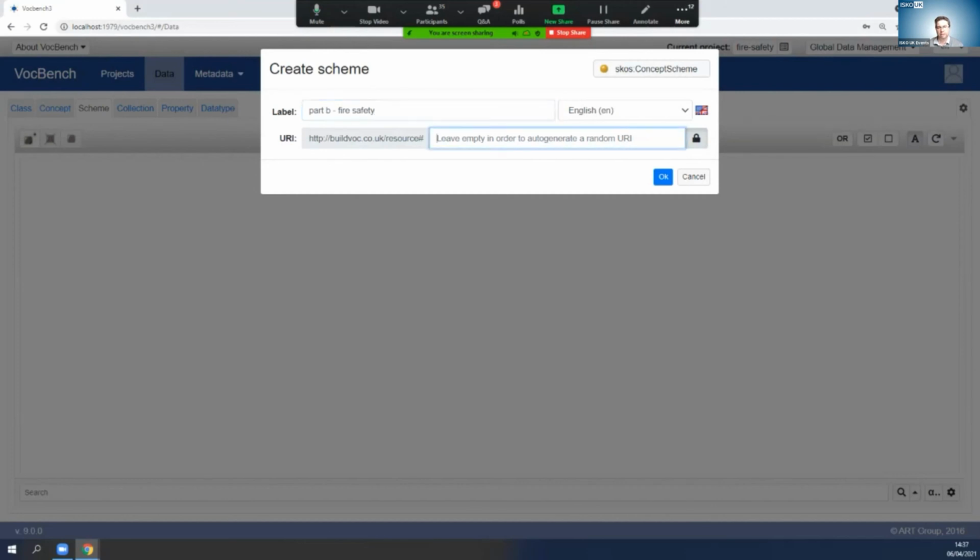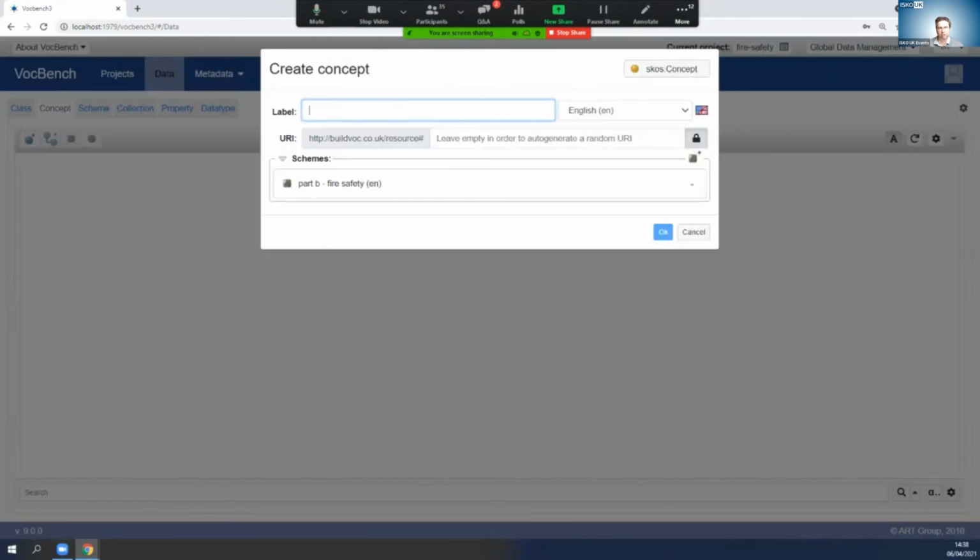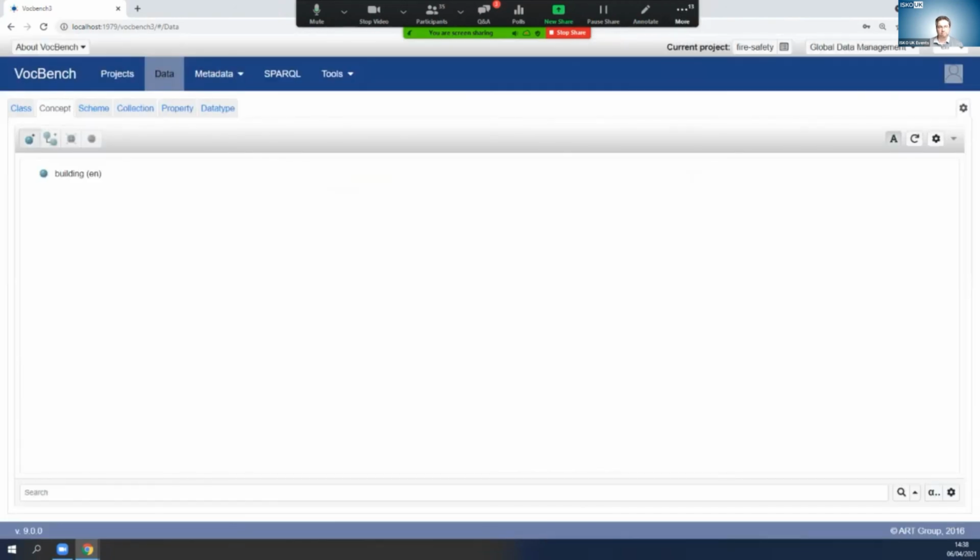So the nice thing here with this system is it auto-generates a random URI. So if I click OK, and then I'll just check that, and I'll go to concept, and I'll create a concept. Now it's going to ask me for the preferred label. I'm just going to use building, and I'll leave that blank, and I'll click OK. And that is what I was going to show today, because I didn't want to take up too much time. And that was a very brief introduction to creating a scheme and a concept.